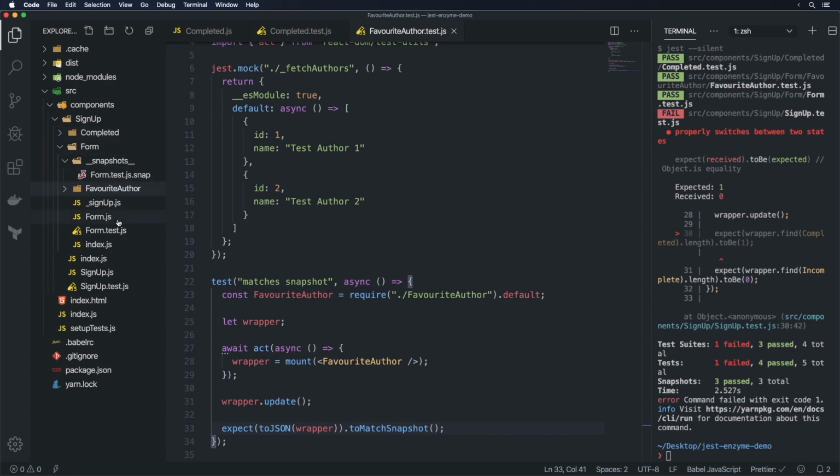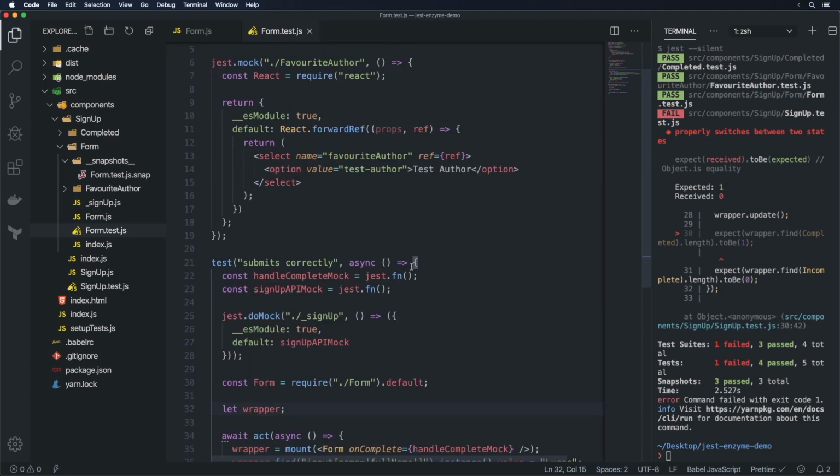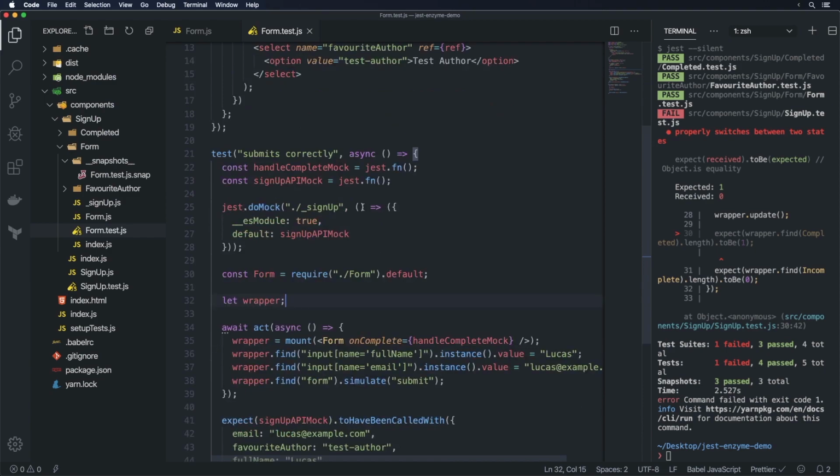So now let's have a look at form. Now form is a little bit more complicated because form actually includes favorite author. Because favorite author is a child of form, it's a good idea to mock it out and just keep it as something predictable for the time being, because we don't want to test both of the components, we just want to test form. So we mock out favorite author, and we're testing whether or not the form submits correctly, because that's the functionality we want to test here.